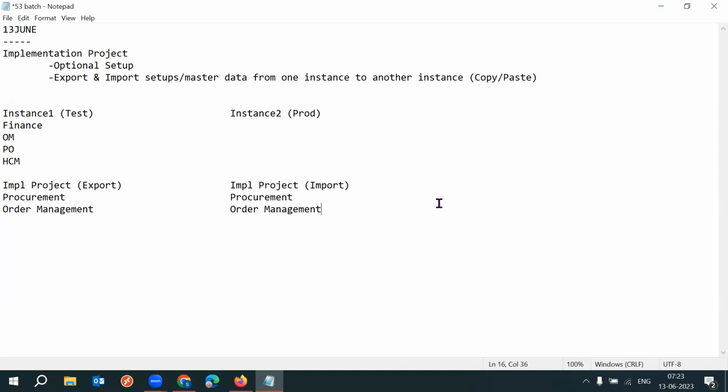Okay. I'll show you this export and import feature practically in the application later, not now. Clear? Yes, sir. Any questions, please, before I go to the next topic? Okay, good.